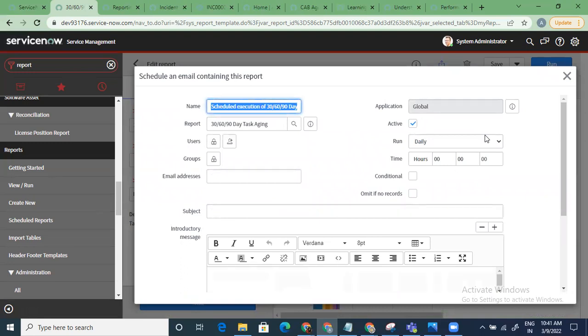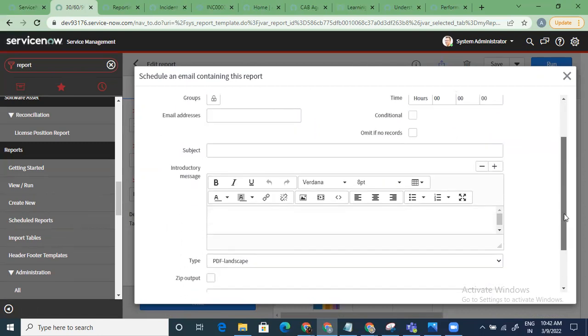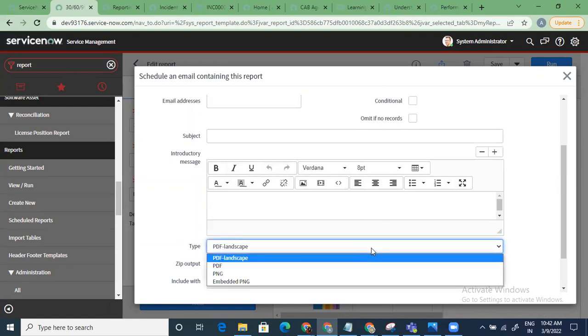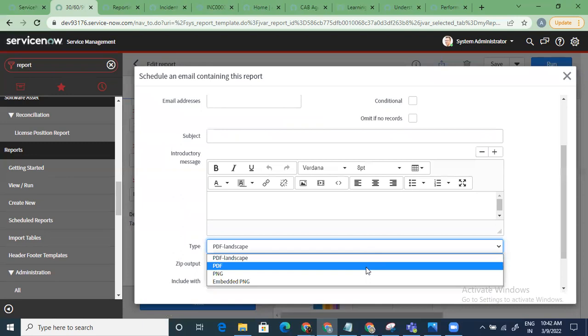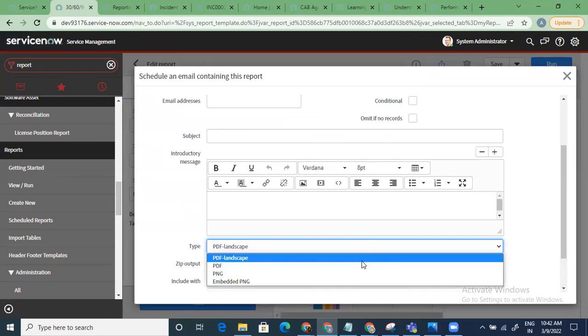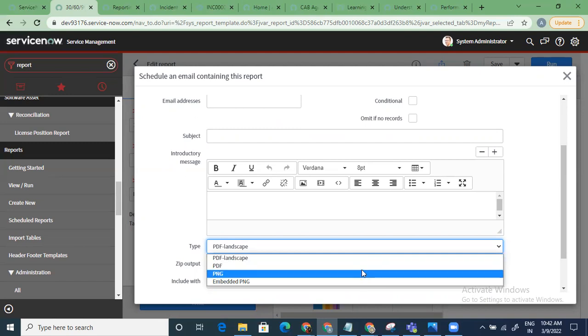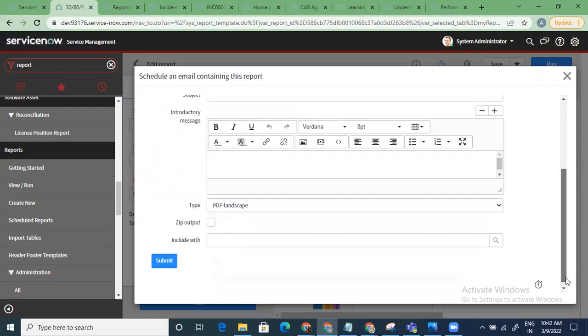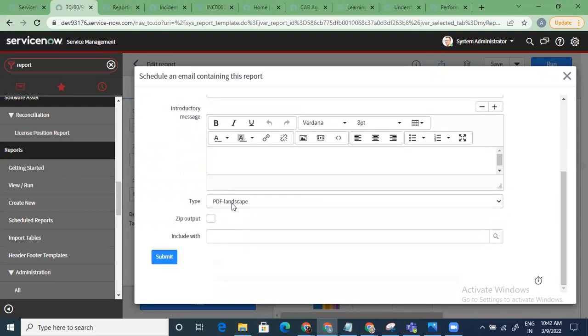Okay, what is the name? What are the groups, users, run, daily, weekly, time? What is the subject of that particular email? What is the message? Do I have to send a landscape PDF versus a normal PDF, or a PNG, or an embedded PNG? A PNG means all of these will be sent as an attachment in the email. When you say embedded PNG, that particular image will be in the body of the email itself. This is where the embedded PNG helps you.